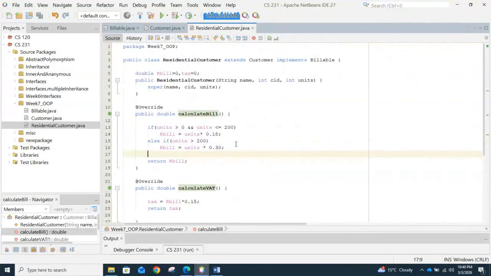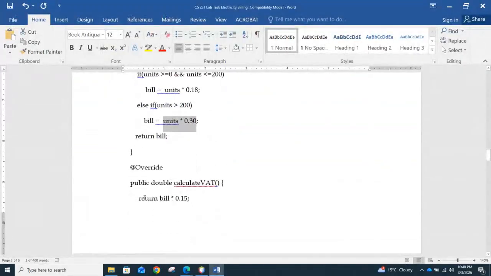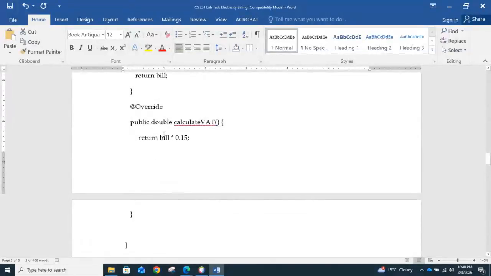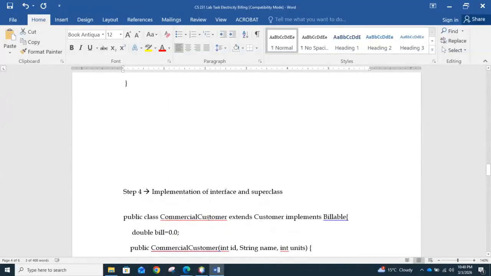So I hope you understand the code. Let's compare this one: return bill and tax return. You can directly multiply with bill, and that's also one possible way. Okay, right away. Same case with the commercial customer.